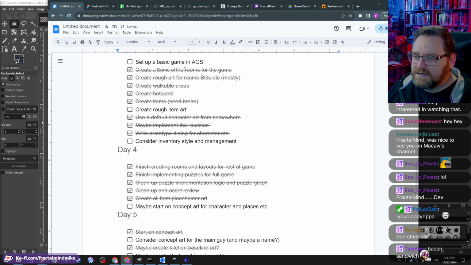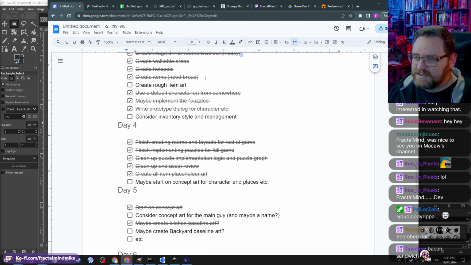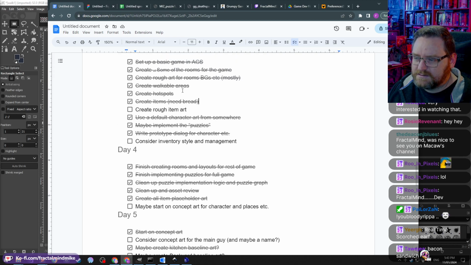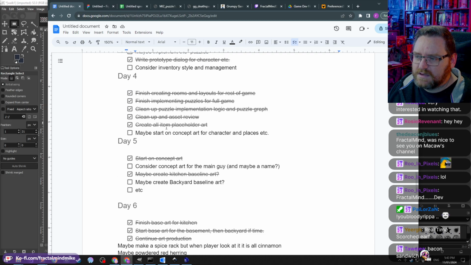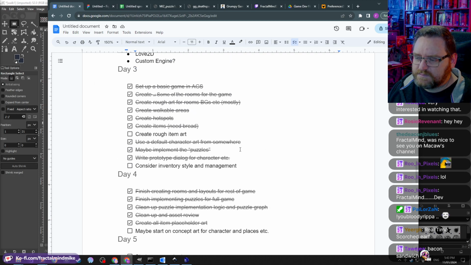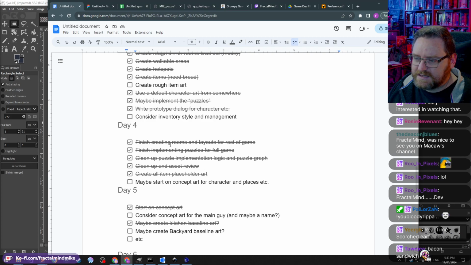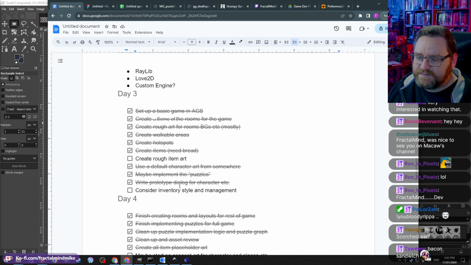Day 3, I set up a basic game. I did all this stuff. You can see it here. Basically we did a ton of stuff. I didn't create any item art, but I did create room art. I think I created art for most of the rooms through this process. Finished creating rooms and layouts. When I did the art for the rooms, it was MS Paint level art. I can show you some, actually.